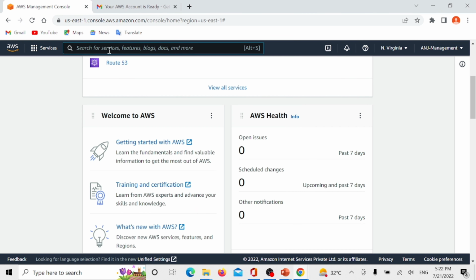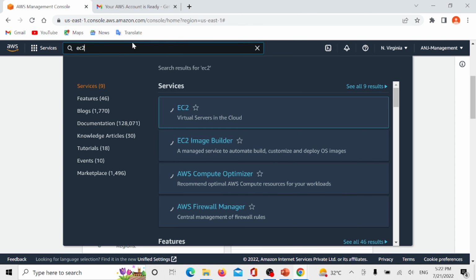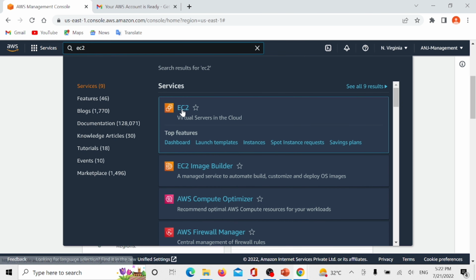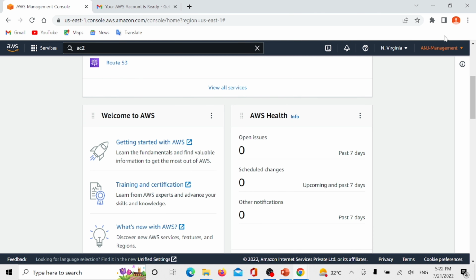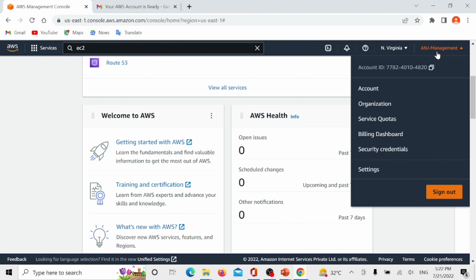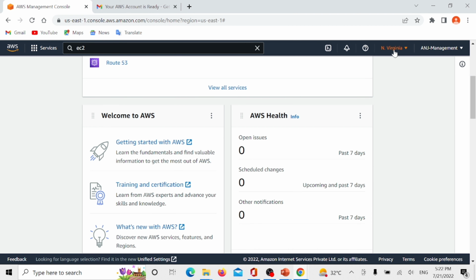You can also write the name of the service in the search bar. So here I put EC2. So EC2 is here on the top in the search list. So you can go to your services from this particular search section also. Now coming to this right hand side portion, this is the name of my account. This is ANG management, my account ID, and here are certain things which we are going to explore later on in this video. And in this video we will be concerned about the billing dashboard. Then it is the name of the region you are in.